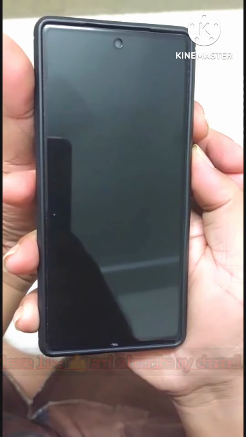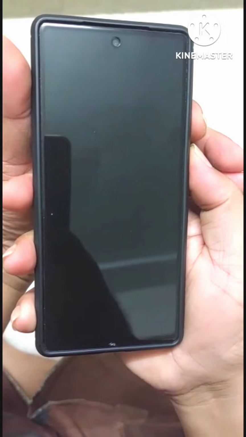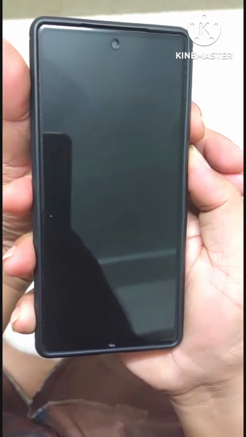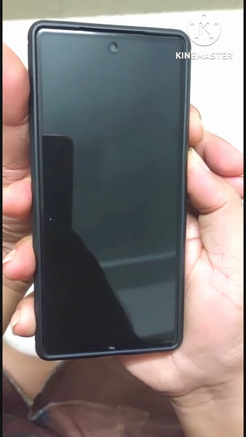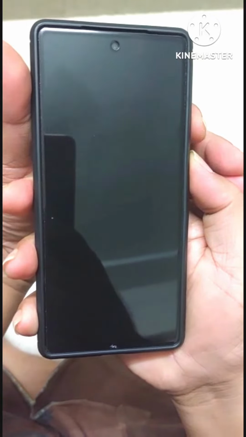When you have completely forgotten your password and you are completely locked out of your mobile, your last option is to factory reset your mobile. So in this video, I will show you how to factory reset using safe mode.